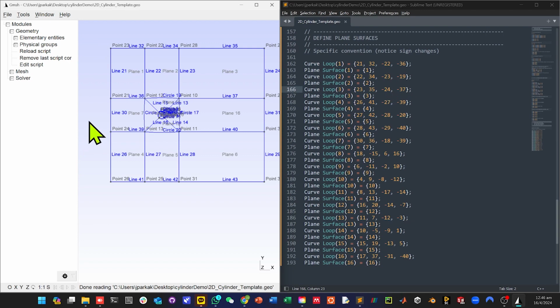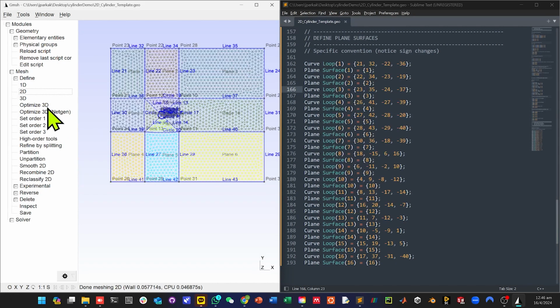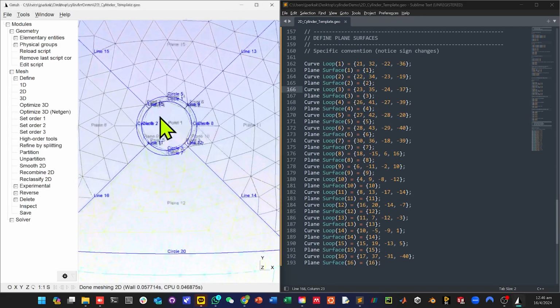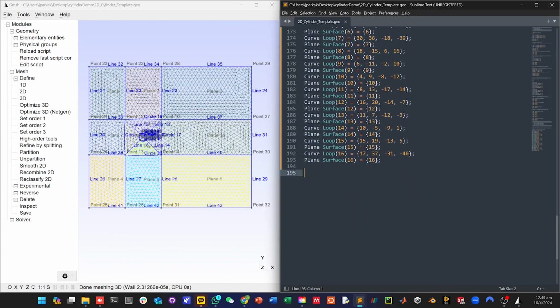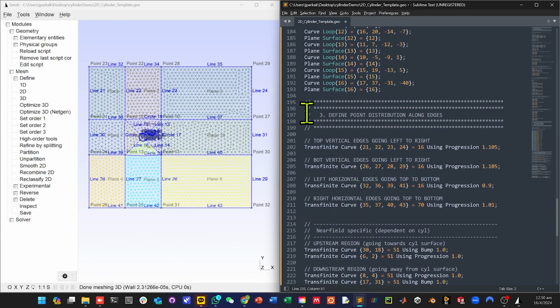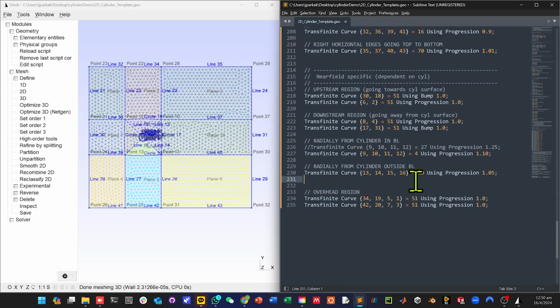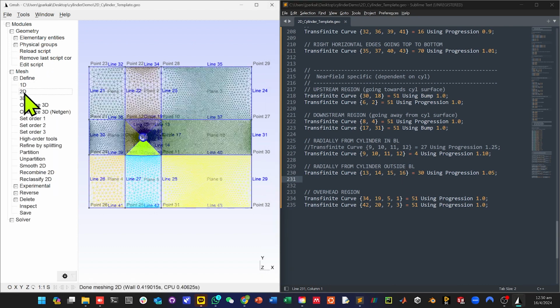Now, once the planes are defined, we can actually start making the mesh 1D, 2D. But as you can see, the mesh is quite coarse and different from what we expected from earlier. Now we copy this part, define point distribution along edges. We'll come back to this later. Press save, reload script, 1D, 2D, and now we see a much denser grid than before.